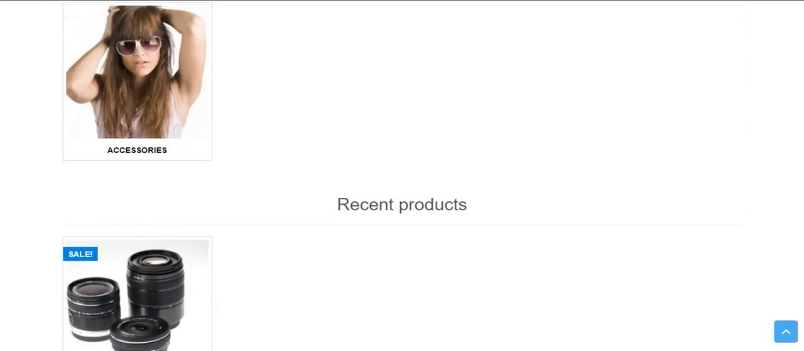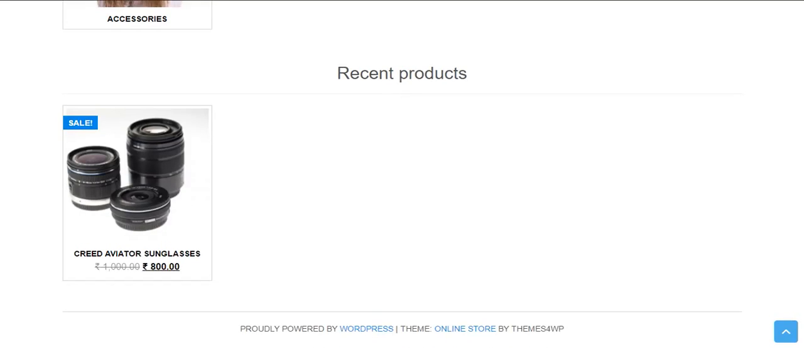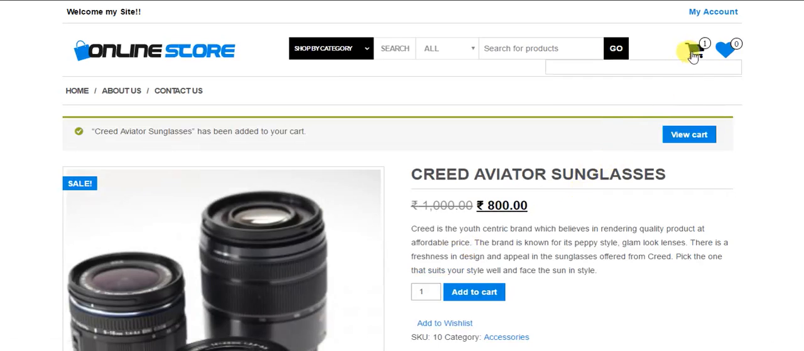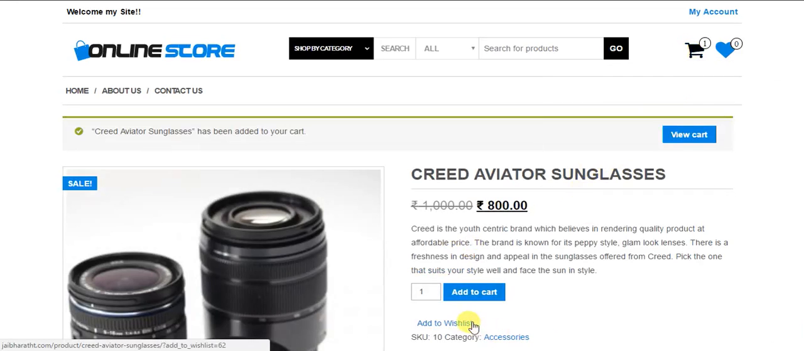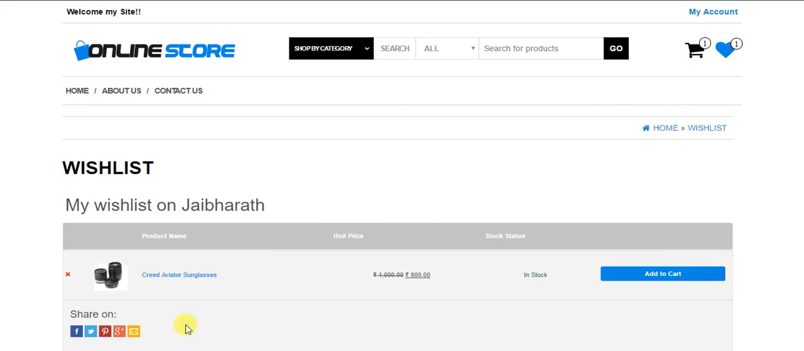If you come down, you can see category here and you can see recent product here. Once I click this product, it shows add to cart or add to wish list. If I click on add to cart, it will be added to my cart. You can see here the cart has been updated. If I want it in the wish list, if I click on wish list, it will be added to the wish list. You can see here my wish list has been updated.